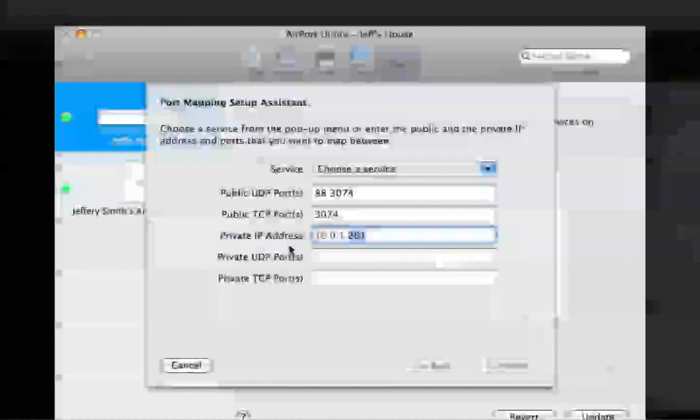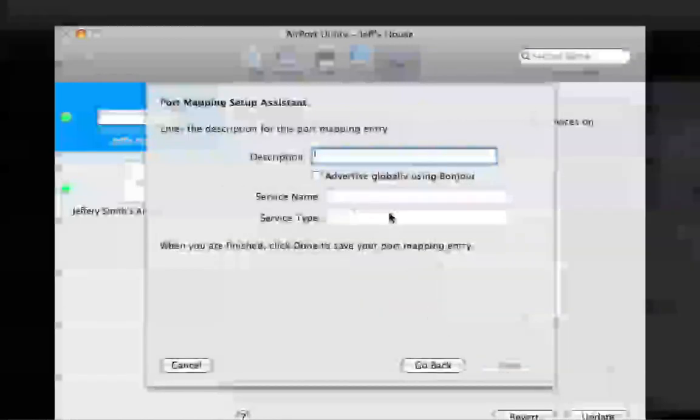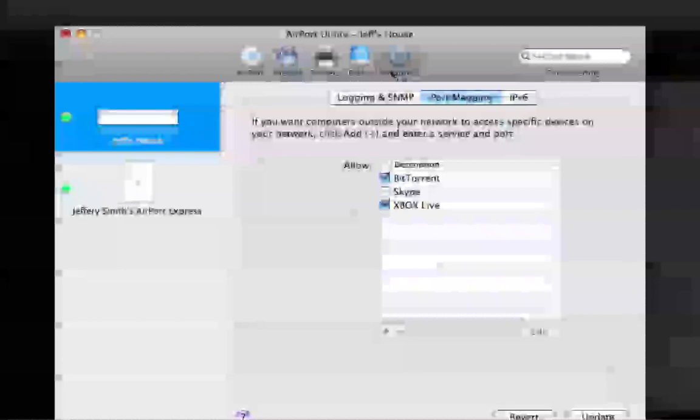The private IP address is going to be whatever we set our Xbox Live IP address to. And we're going to repeat the same numbers here. And we're going to click continue. Let's name it something. Xbox Live. Done. Voila. We are complete.